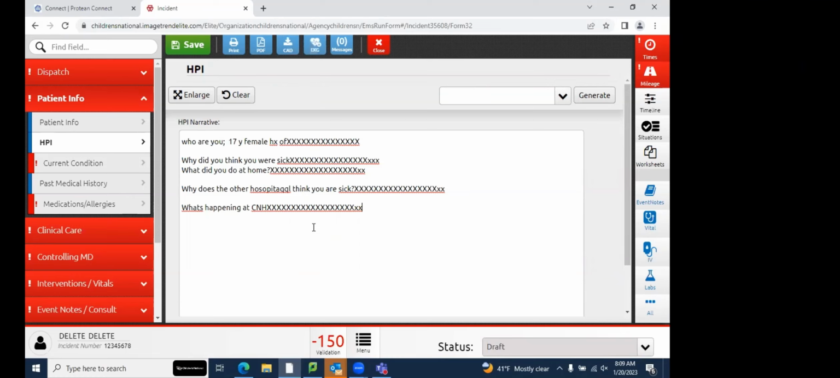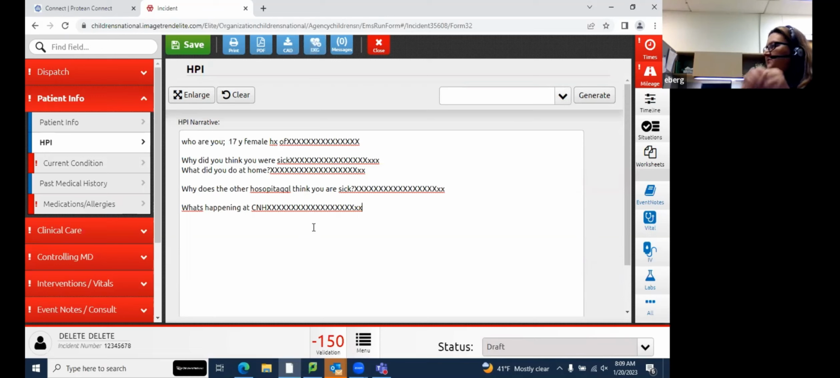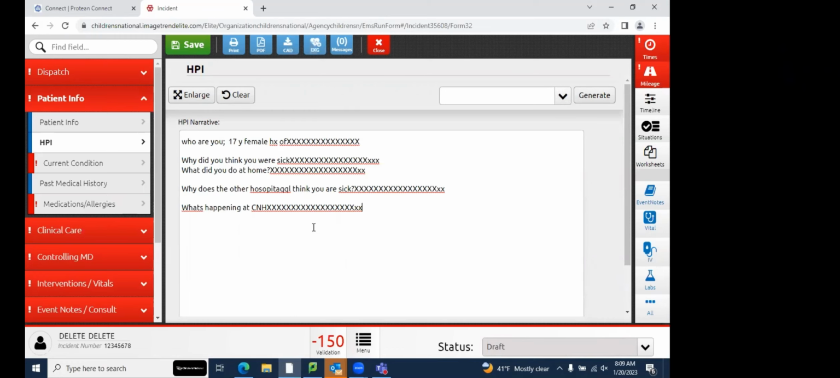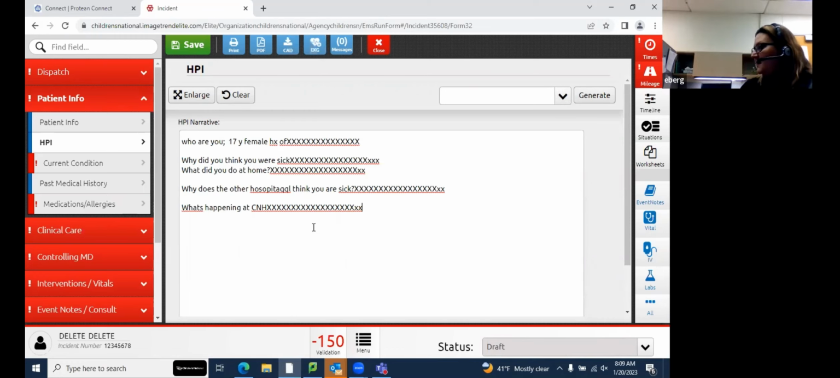Who are you? What initially? 17-year-old congenital cardiac. Why did you think you were sick? 4-day history of. Why does the other hospital think you were sick? They saw this. Why are you coming to us? Coming for boom. So this should be very, very meaty. Why does the other hospital think you were sick?